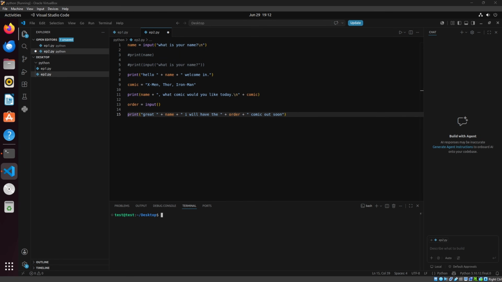Then we have another variable, and that variable is comic. And we're gonna have that variable equal X-Men, Thor, and Iron Man. Next, we're gonna have our comic book store employee asking us what comic we want, and they're gonna tell us what comic books they have via our comic variable. Notice that we have that \n, allowing us to put our new reply on a new line.